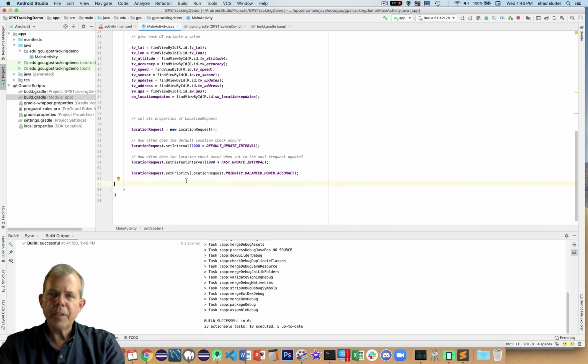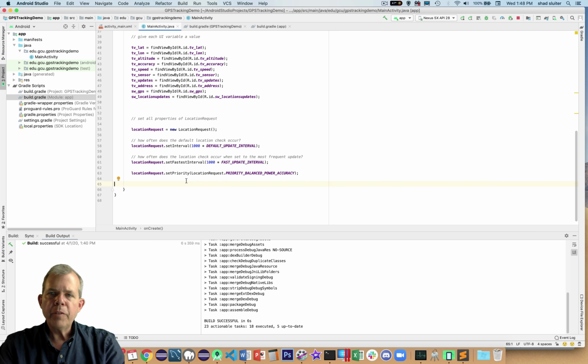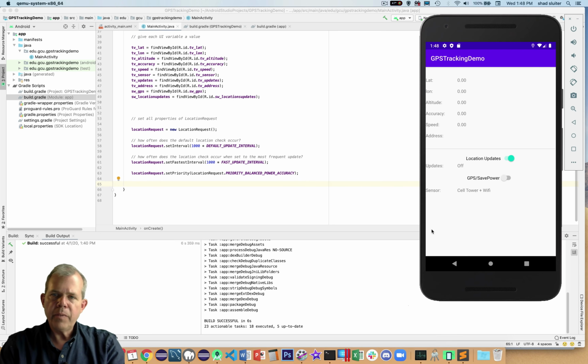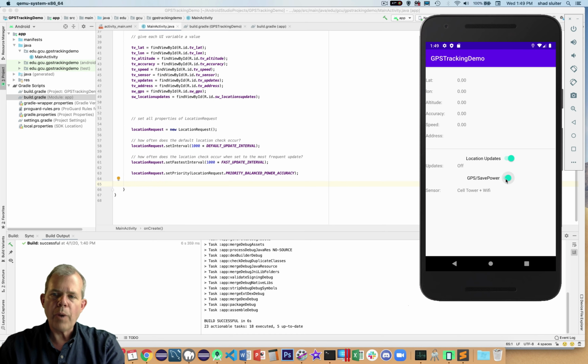So far we've seen several things in this video. We've imported the location request service, and we've done some configuration here. So in the next video, we're going to configure these buttons here that say location service updates and the GPS and Wi-Fi options. And so that'll be coming up in the next video.